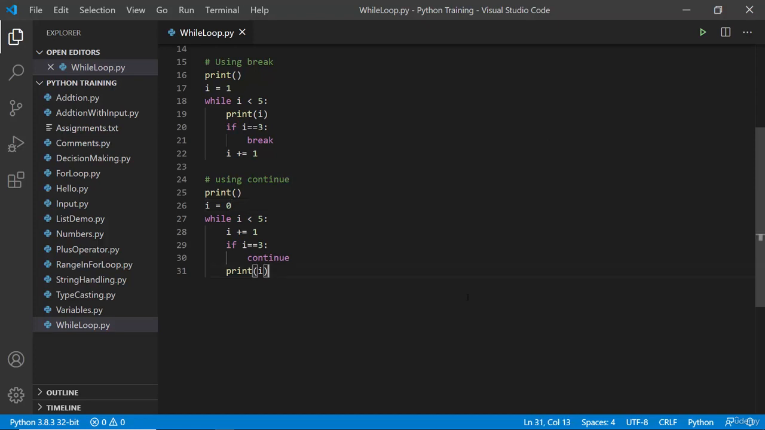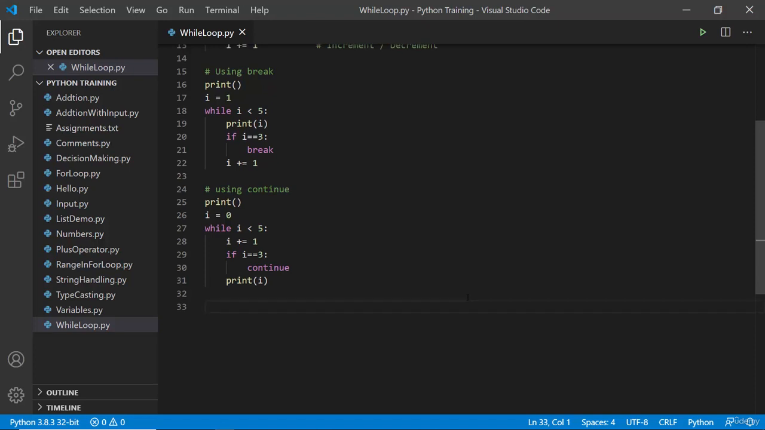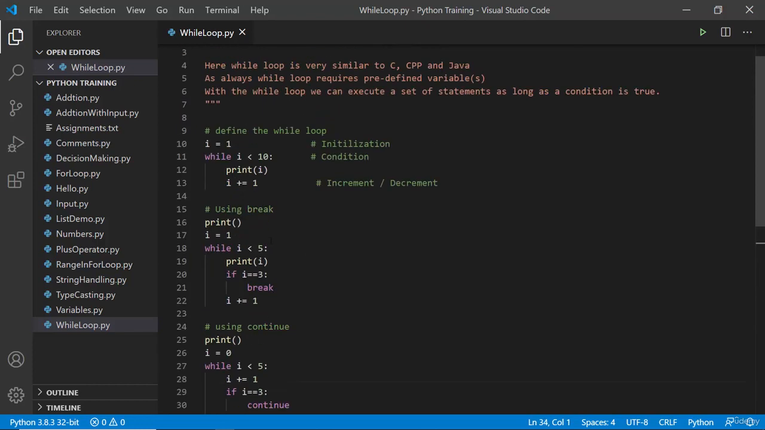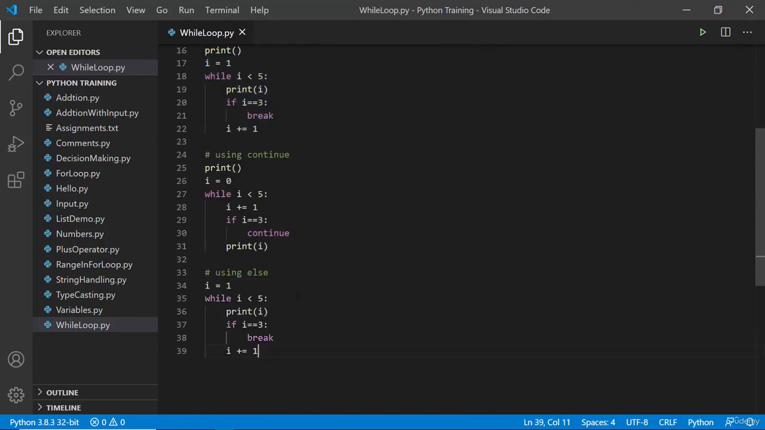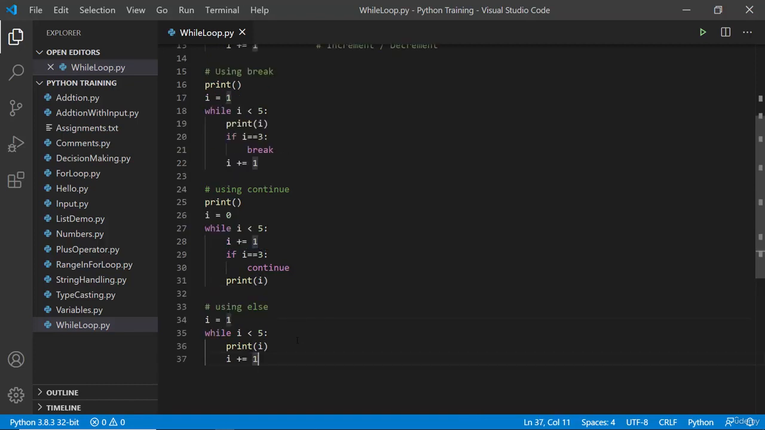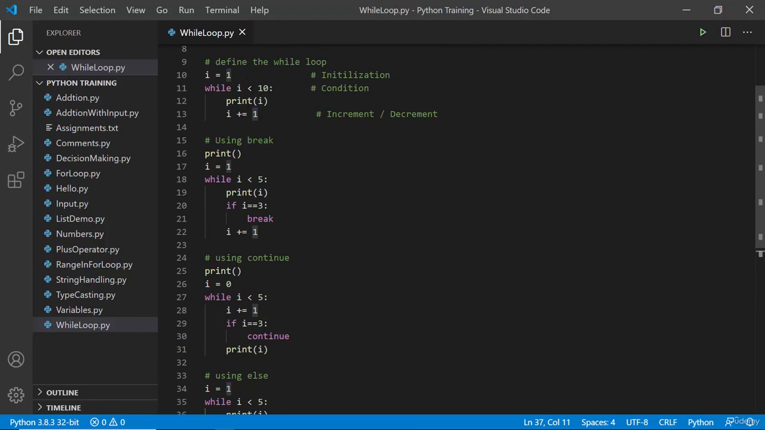Now let's understand how we can use the else in a while loop. So using else. Let me copy the old code first, or let's take any of the examples. Let's take this example and I'll change it. I don't want this if block here. I'll just remove this if block, so we'll just keep it simple.